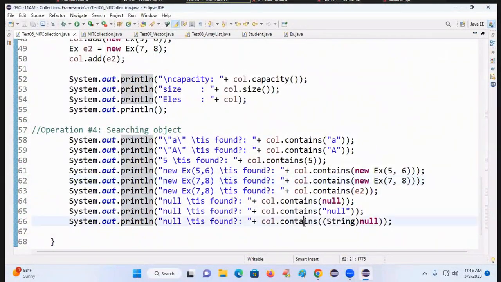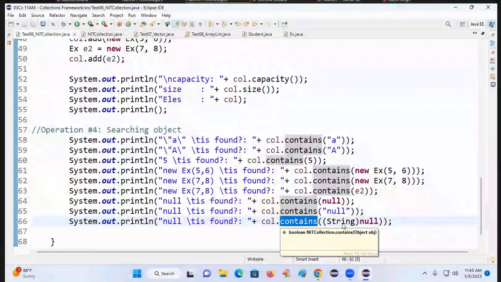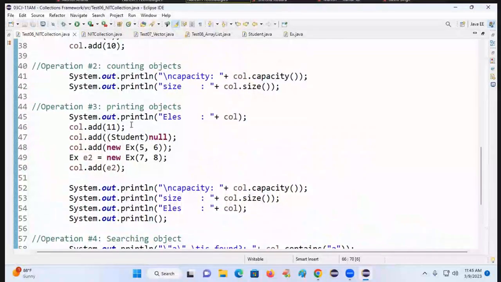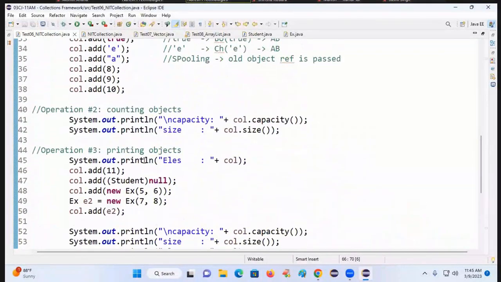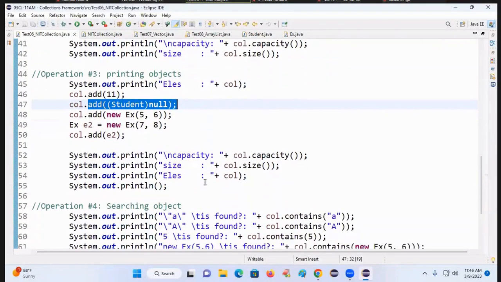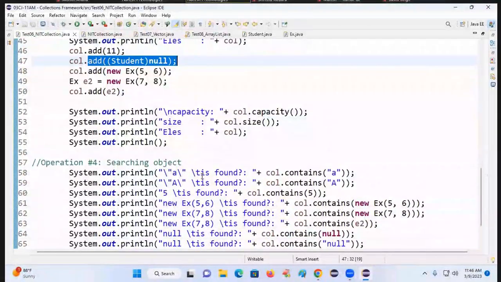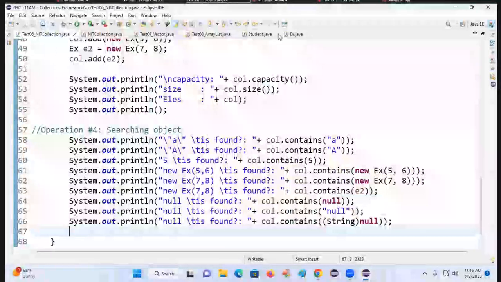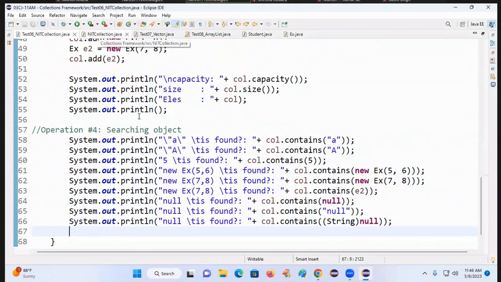If there is a contains method with object and string parameters, then which parameter method is executed? String parameter. If I have an add method with object parameter and student parameter, which parameter method is executed? Student parameter. So if it is an overloaded method, then only you have to care about the null value. When there is no overloaded method, whether you pass null directly or pass it as some type, it doesn't matter, that null is a null. Okay? So this point you have to practice.